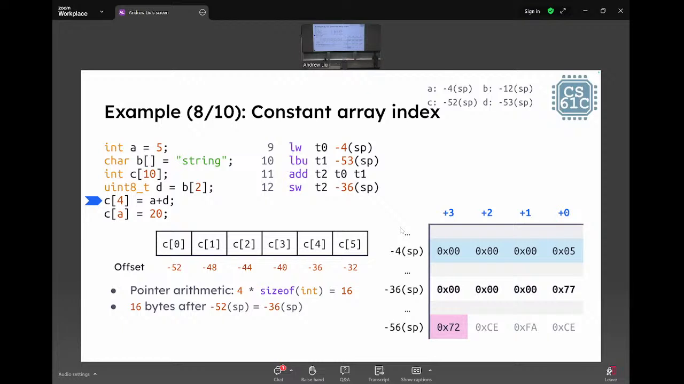Oh yeah, in the front. Yeah, SP here is equivalent to the X2 register.